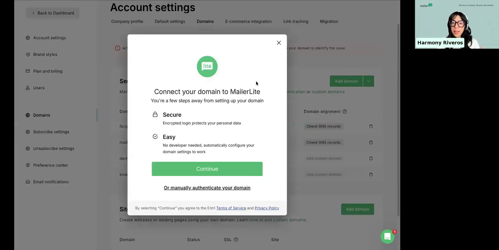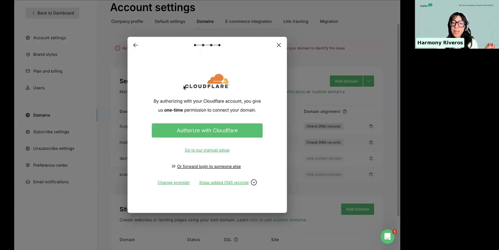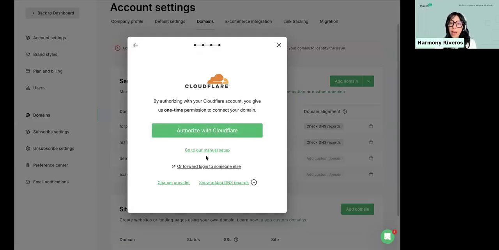And you can see that there are several statuses here, but right away, the automatic authentication opens. So as soon as I added my domain, this portal opened up, and when I click continue, it will go through the process of analyzing my domain for me, detecting the provider, and then I will go through the steps to authenticate this domain.